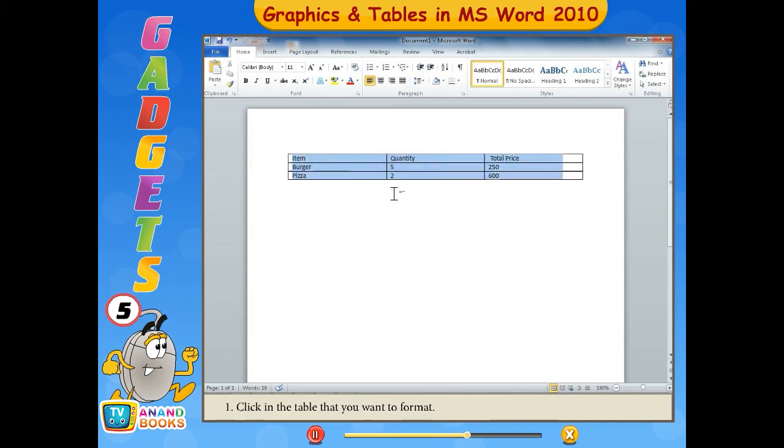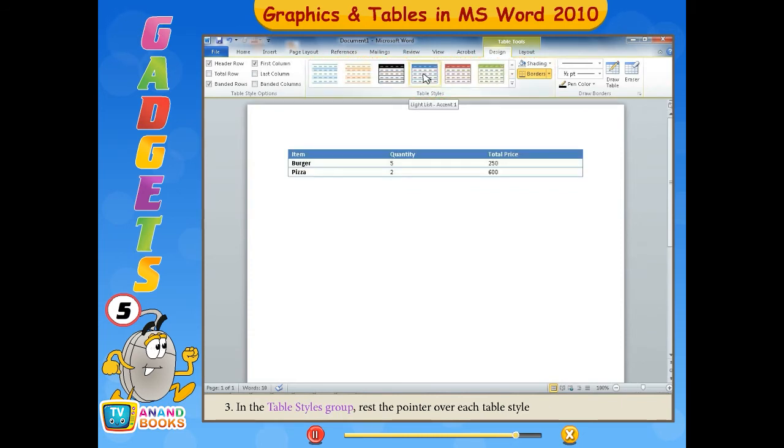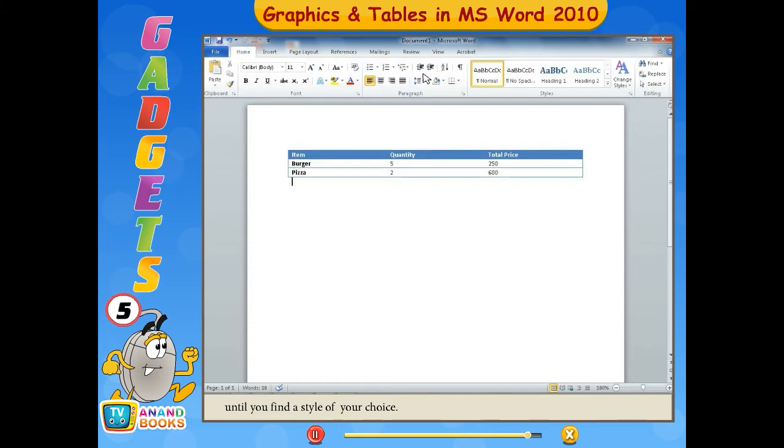Click in the table that you want to format. Under Table Tools, click the Design tab. In the Table Styles group, rest the pointer over each table style until you find a style of your choice.